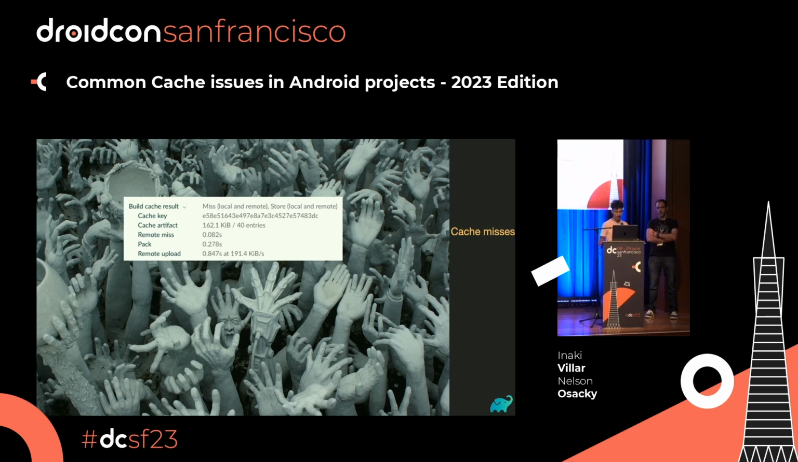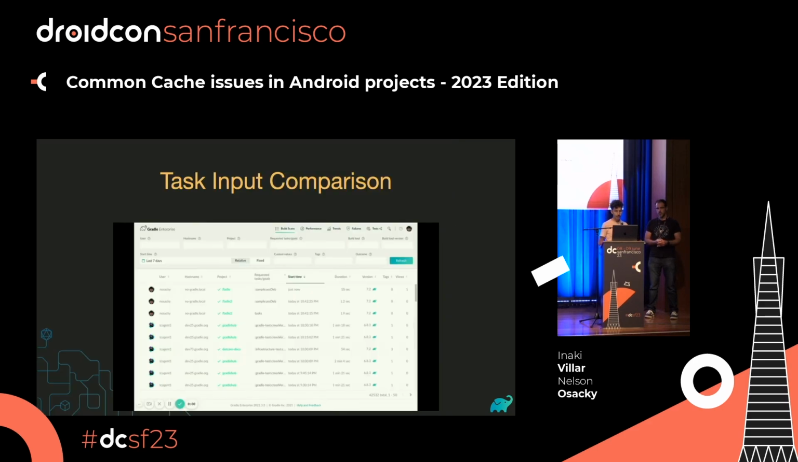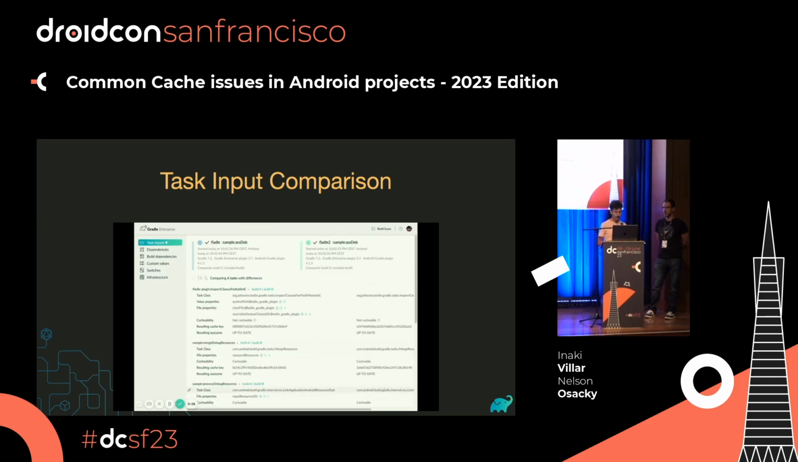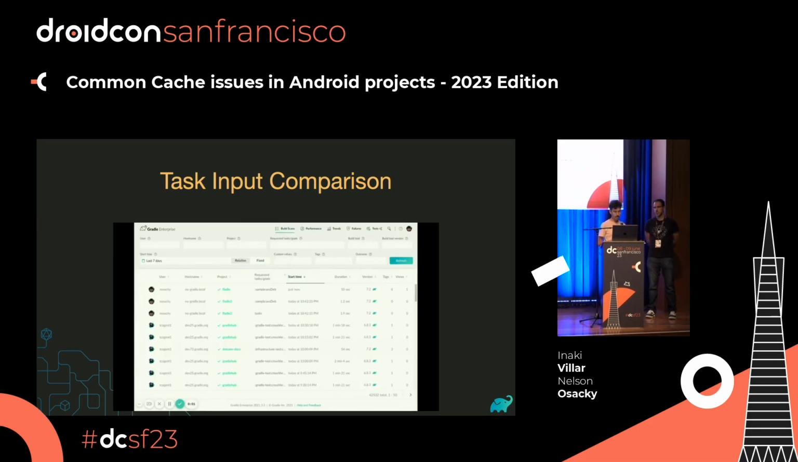So the way that we understand if these things are happening is using a feature in Gradle Enterprise called the task input comparison. If you run two identical builds, you can then compare them using the UI. And this is how you do that in the UI: you compare two builds, highlight them and click the Venn diagram, and then you see all the differences in the inputs. So let's take a look at what some of those differences in the inputs might be.